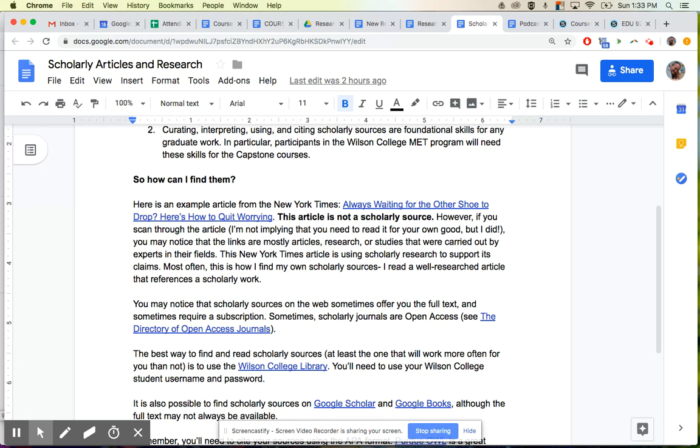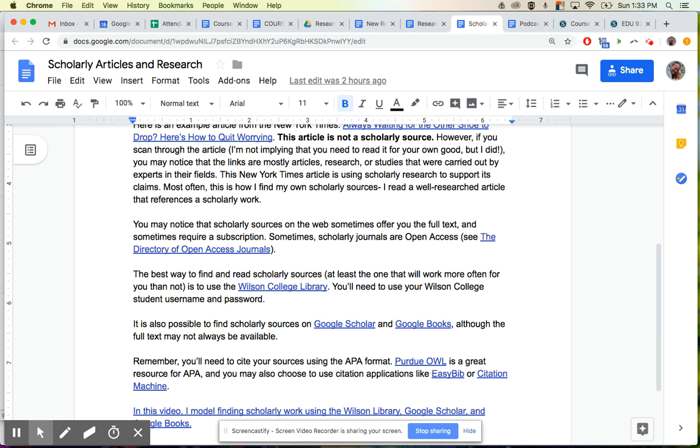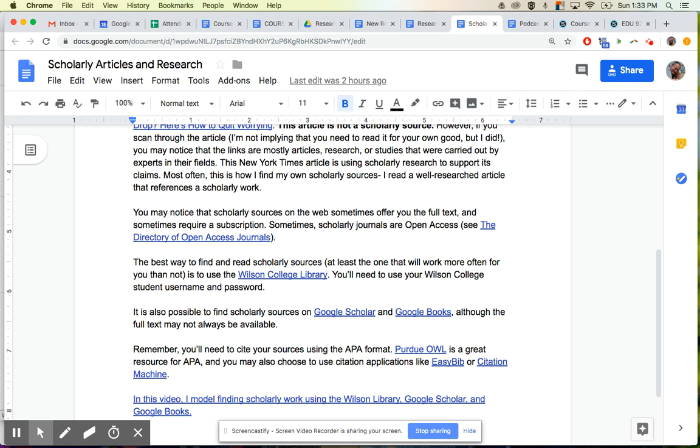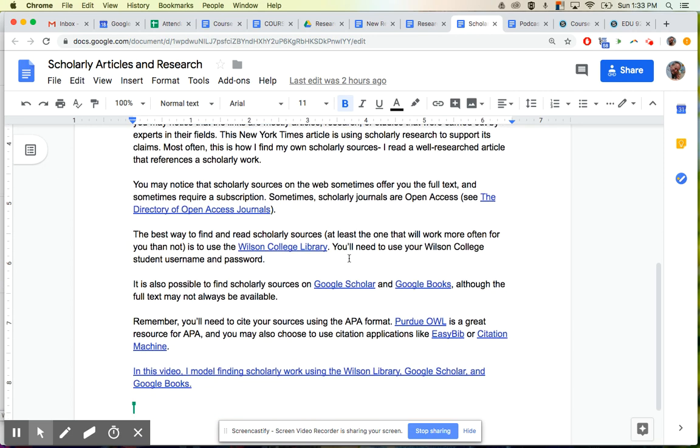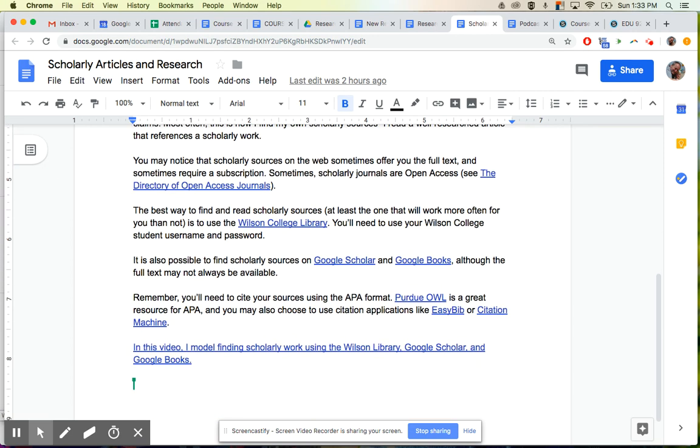You can just look things up, but often you find research through other things. So here I show you through an article actually how people find research, or how I found research. I give you a couple of examples of where you can find it. I encourage you to go to Wilson College Library first, and I have a video right here which will explain exactly how to do that. I will model in that video how to find scholarly work using the Wilson Library.